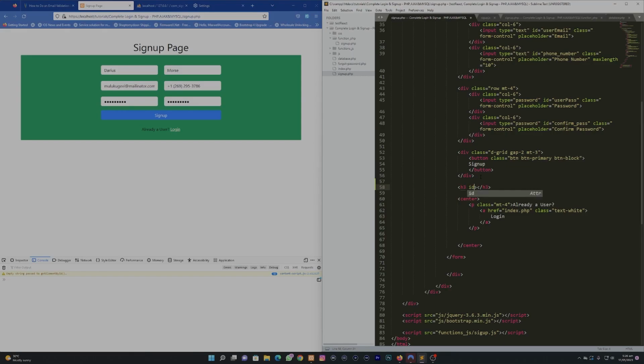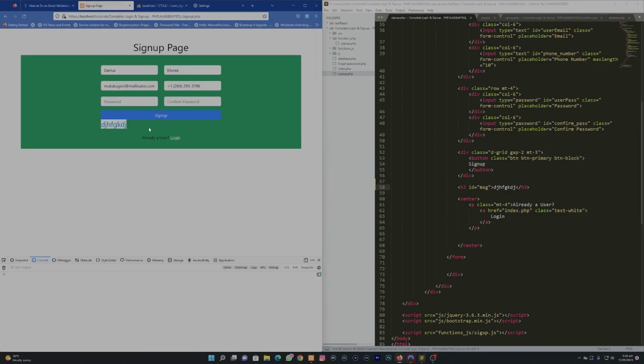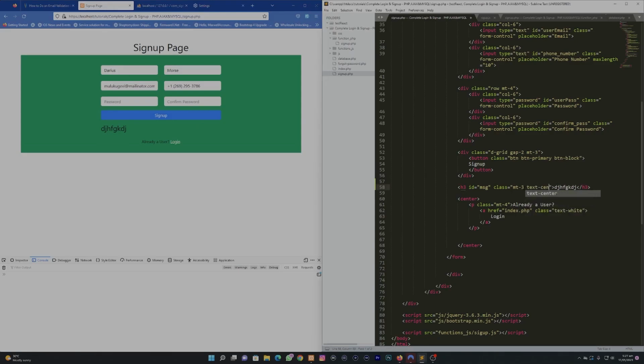Then it's going to have an ID of message. Okay, so this way will show our message. First of all, let me just input anything here for you to see where this will be. Okay, so this will be down here, and we can even give it a class and push it from the top. So margin top, we give it a factor. Then we can also center it. I'm going to use the center tag rather. And when I refresh, this is where you're going to have our message.